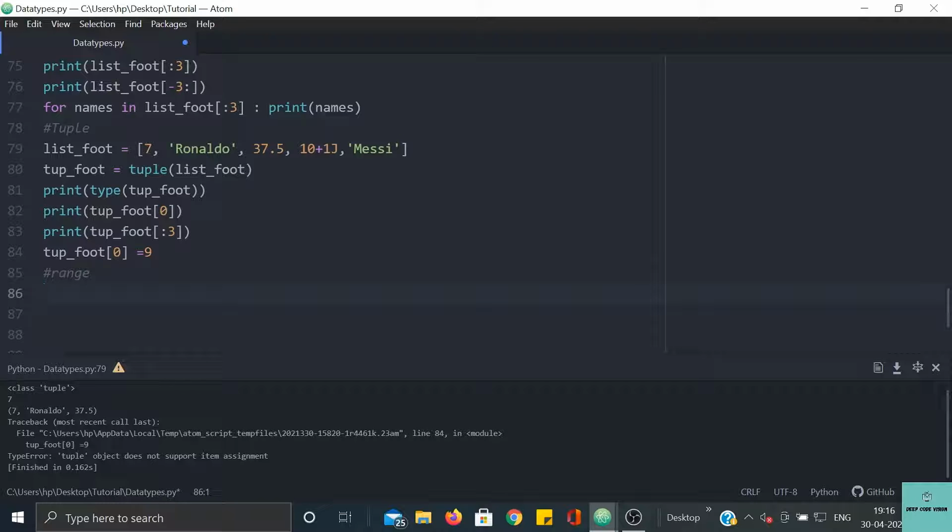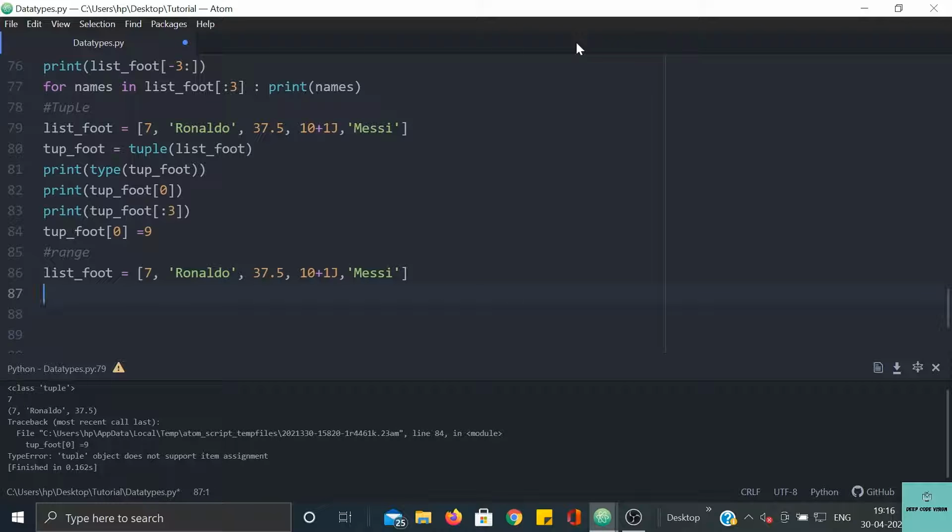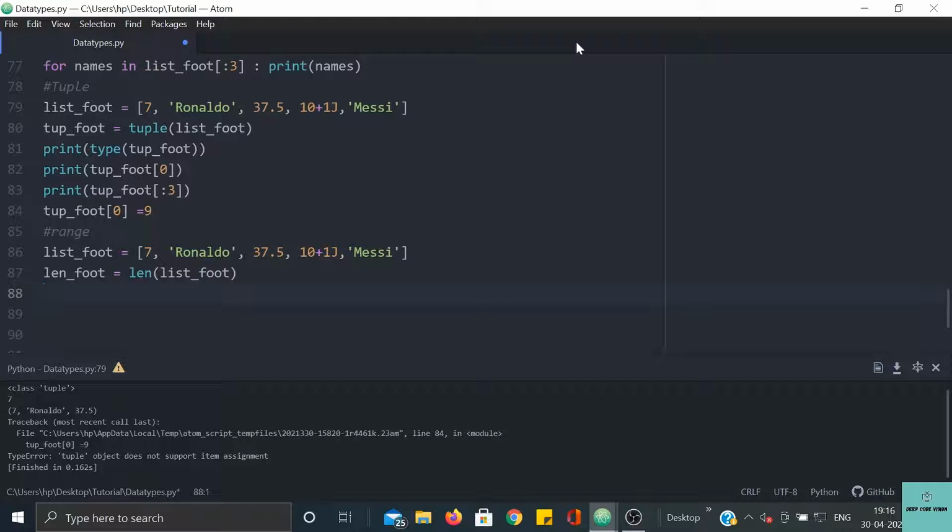So that's the range data type we use. For our ease, let's do this so that we understand what we are doing. Now I want to know the length of the list, so we call the len method on the list. This returns the length of the list.